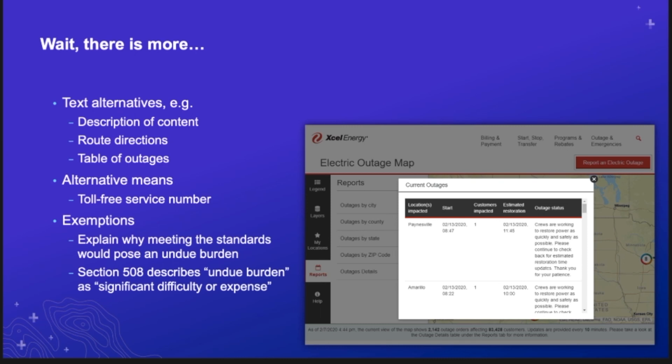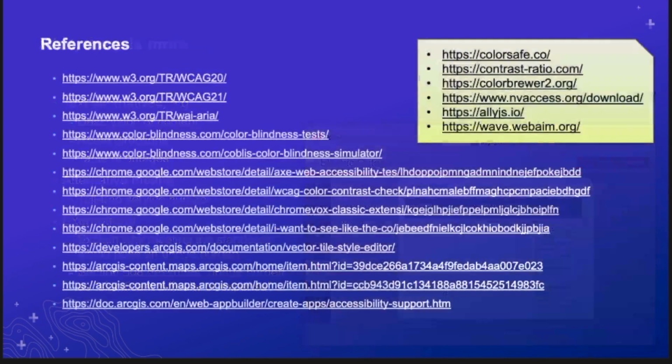There are also exemptions that you can get where you can explain why meeting those standards would potentially pose an undue burden on your organization. But I would encourage you to think outside of the box a little bit and explore the other approaches, like providing that information in a tabular format or a searchable list or some other way that people can access the same information without needing to resort to an exemption.